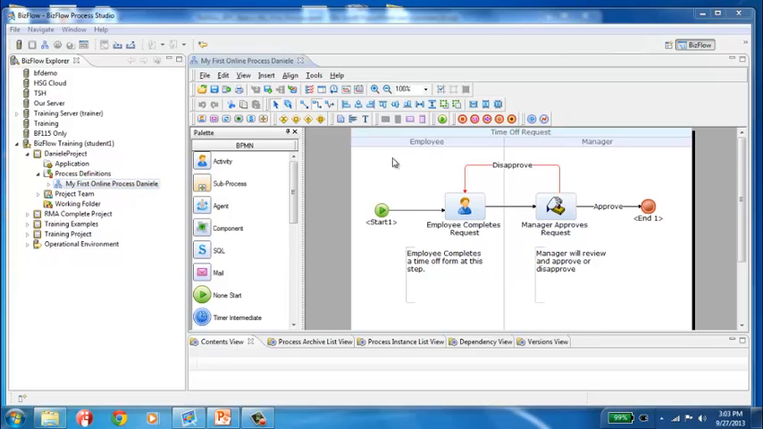Once I'm done making any changes to the process, I would then check the model back in so that someone else could potentially act upon or modify this process. So going forward, once a process is saved to the server, we're going to use check in and check out to interact with the process.